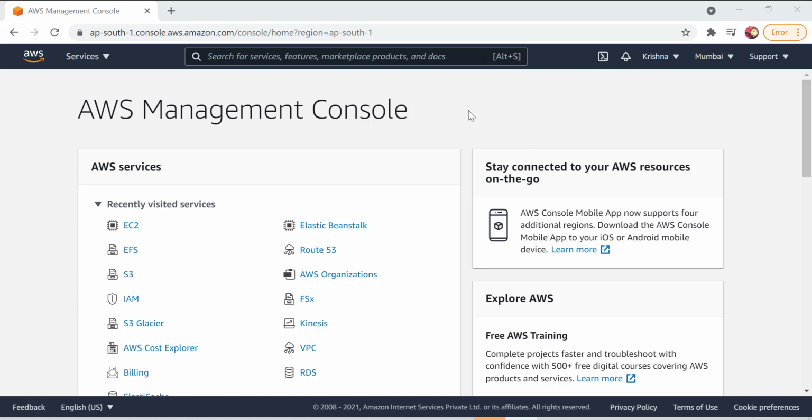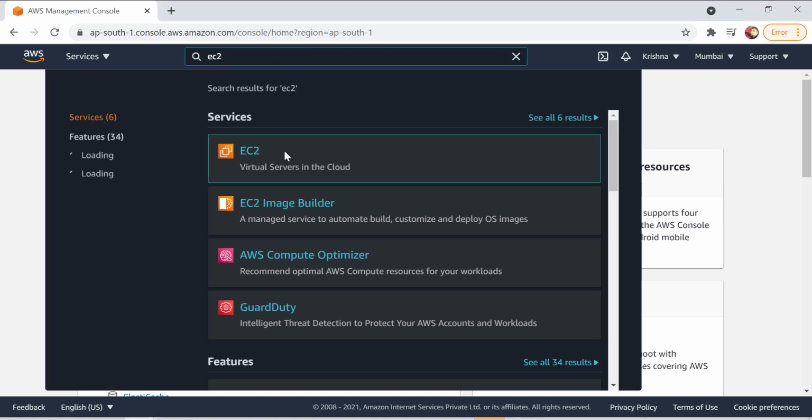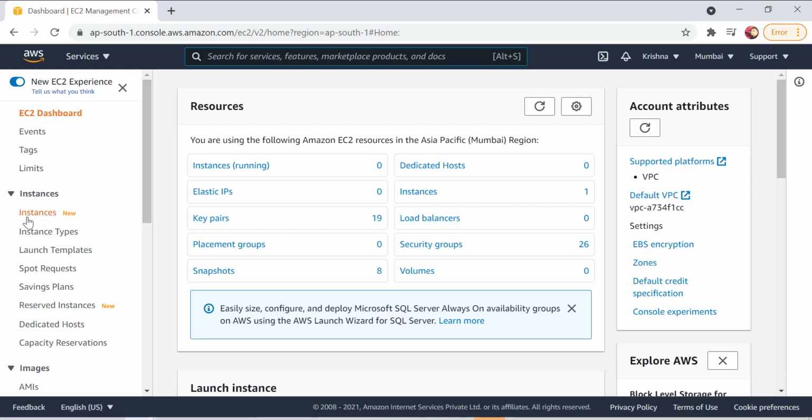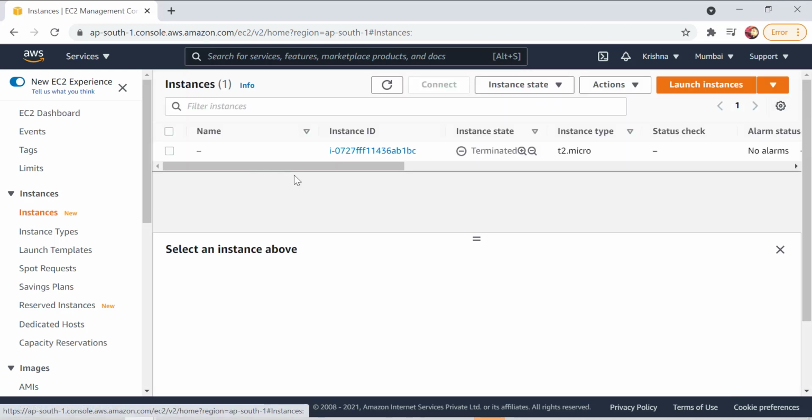So guys, today we are going to see how we can create a Linux machine in the AWS Management Console. You need to log into your AWS Management Console, and then search for EC2. After searching EC2, go to the instances. On the left side, you will find instances. Just click on instances there.